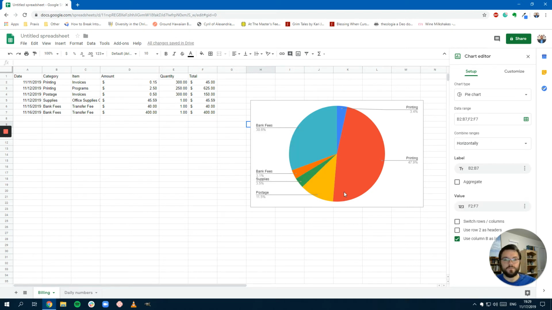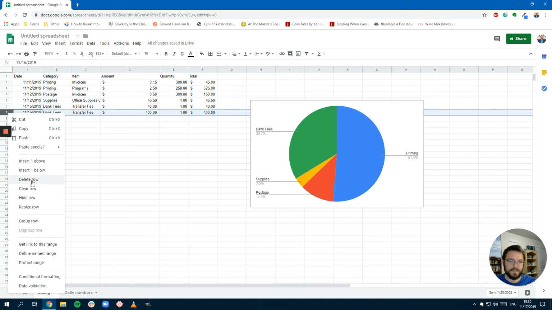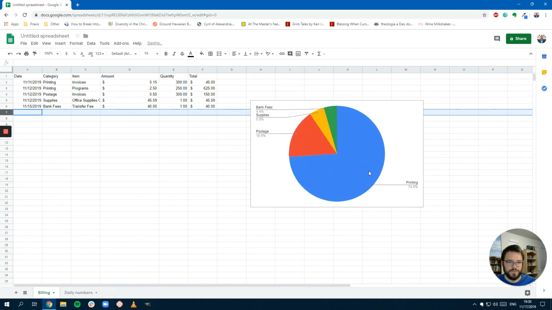What we have here right now is each individual line listed as its own category. So even though you've got two printings, it's showing up as two different sections. If we want it to total everything, we just hit this button here that says aggregate. Now we've got bank fees as 1 instead of the 2 over here, and printing as 1 instead of 2. You can also see this happen in real time. I've added this one that was just kind of extraneous for a large amount, so you can easily see the change that happens when I delete it. It automatically shows you that printing is now the majority instead of it being more evenly split.